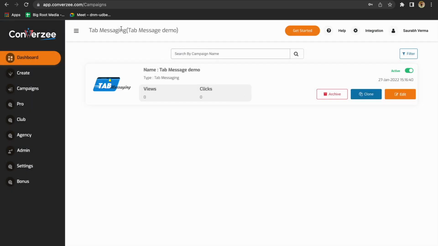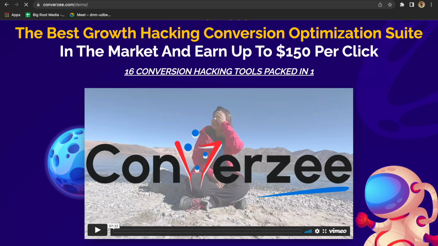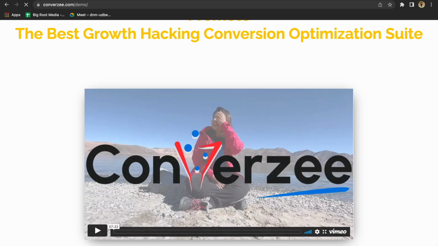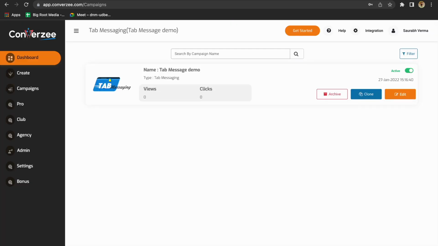Just click OK. Go to your landing page. I'll just refresh it. I think our campaign should be active by now, so I'll just wait for the page to load. It's loaded. Now we'll change the tab. Okay, now you can see it's showing our messages, right? Hey, don't miss out, don't forget. So this is the tool, tab messaging.